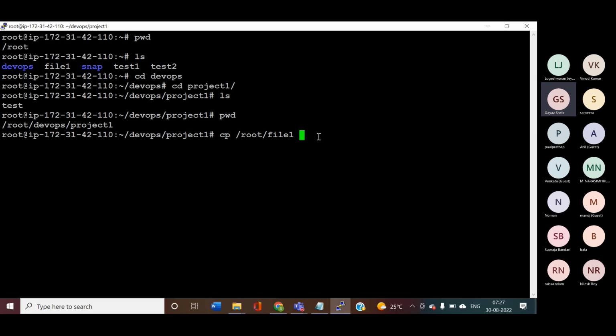Okay, and I have to give the destination path. If I am on the same path where I have to copy, means if I am on the destination path, no need to provide the complete path. And if I am at some other place, then I have to give the complete path. So it is better to give the complete path. As a regular practice, we will provide the complete path.